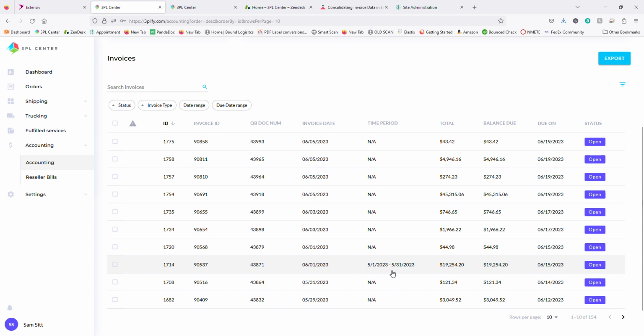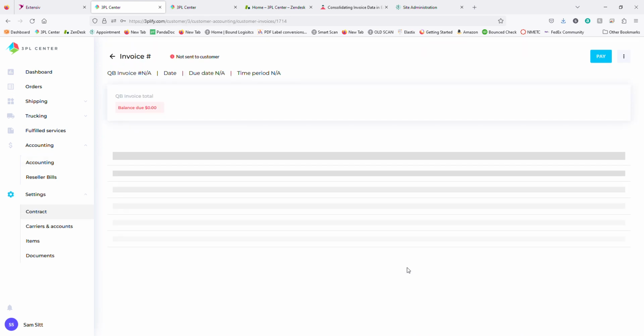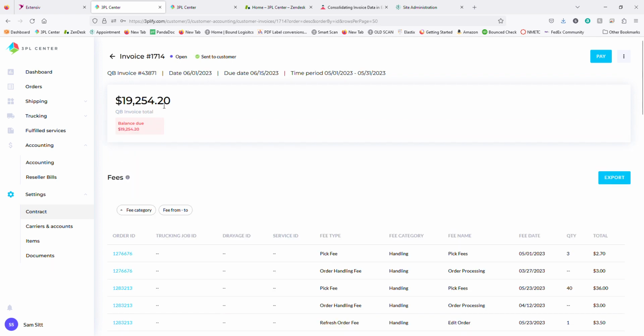The invoice here has a time period, May 1st through May 31st, and this is actually all the orders shipped with their billing between May 1st and May 31st. From here, once we click into the invoice, once it loads up, you'll see a total, you'll see the balance due, you'll see the QuickBooks invoice number, the date the invoice was sent, the due date on that invoice, and again the time period. You'll also see that it's open and it was sent to you, the customer. This way you can search your emails if you need to.